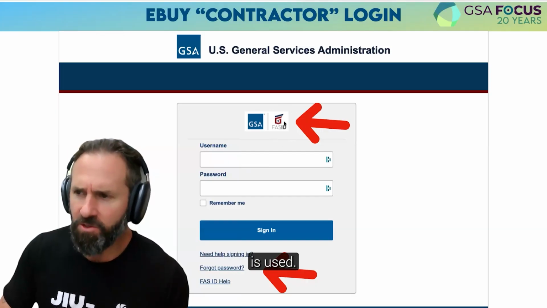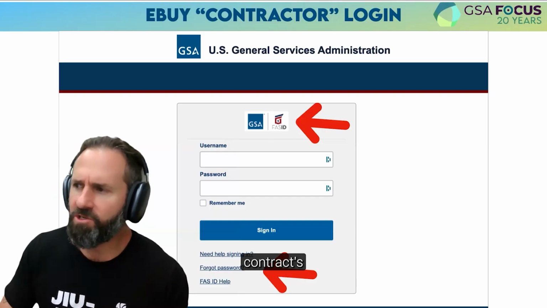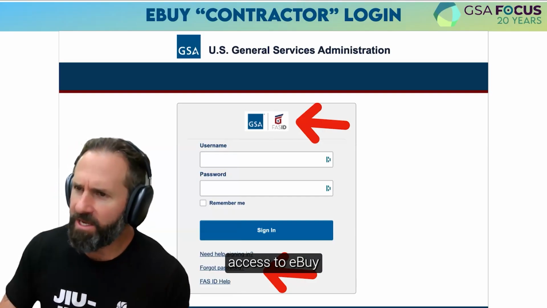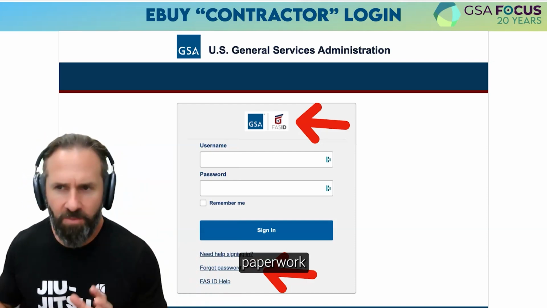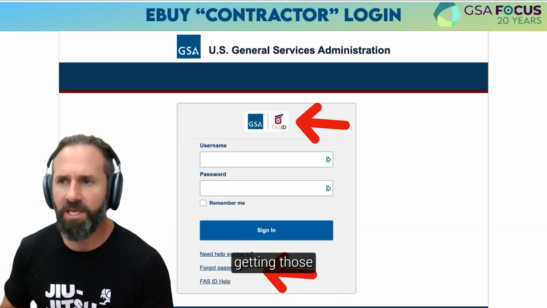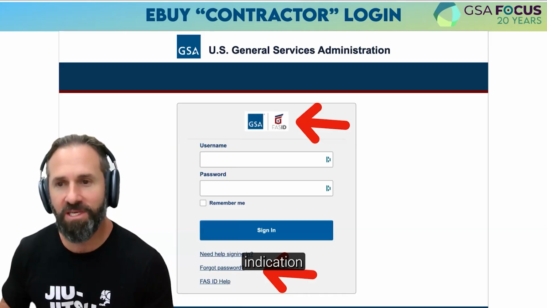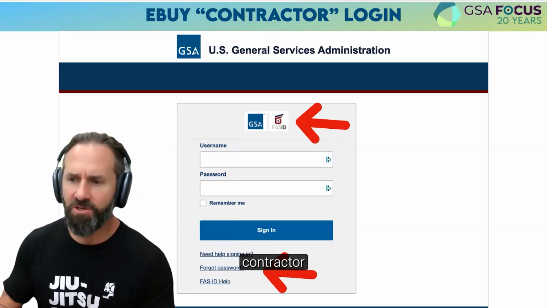The FAS ID is used. This is established early on in the GSA process. Once your contract's awarded, you're not going to have access to eBuy immediately. You're actually going to have to wait until some of your final paperwork processing and final reviews go through, and then you'll start getting those emails. That'll probably be the first indication that you are kind of approved into eBuy. But here's the contractor login.